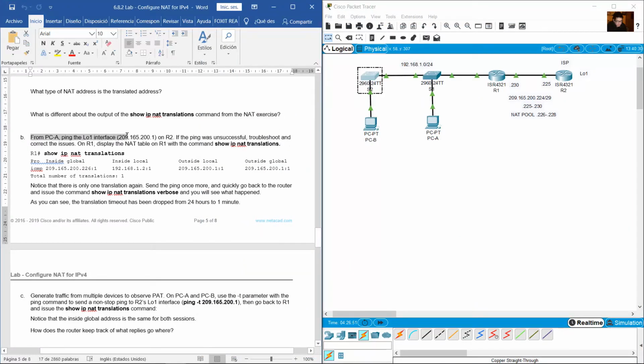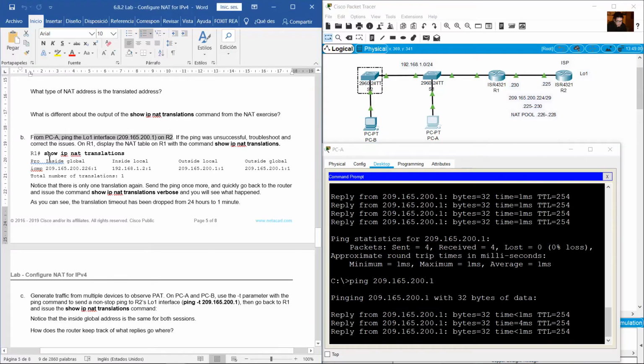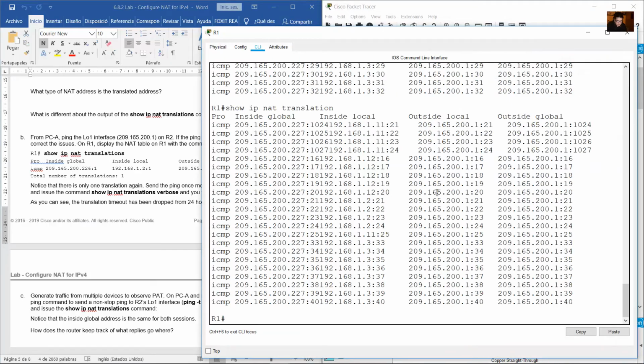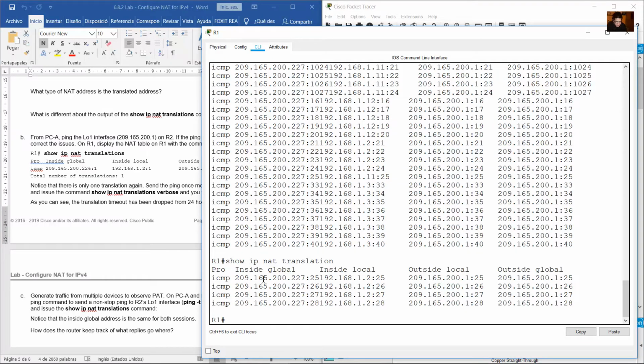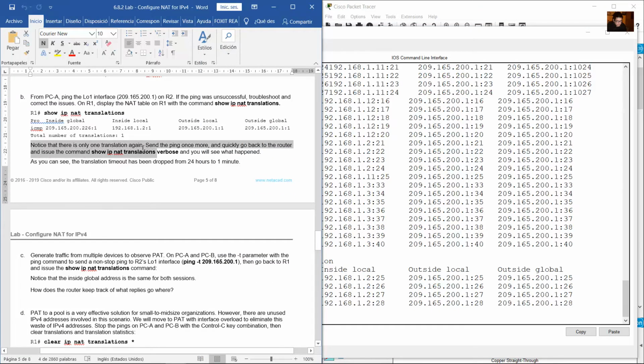From PCA, ping the loopback1 interface 209.165.201 on R2. Enter, success. On R1, show IP NAT translations. Notice that there is only one translation. Send the ping once more, quickly go back to the router, and issue the command show IP NAT translations verbose, and you will see what happened.